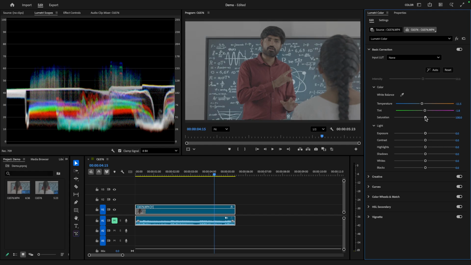Now coming to the saturation. If you increase the saturation, the colors will be enhanced. If you decrease the saturation, the colors will be muted. I will keep it normal at 100.0. This is the default value for the saturation.